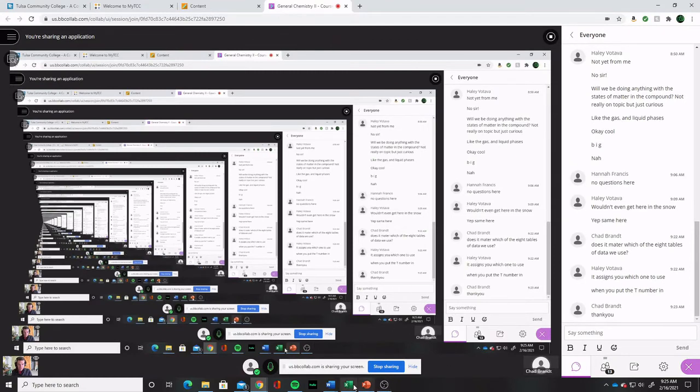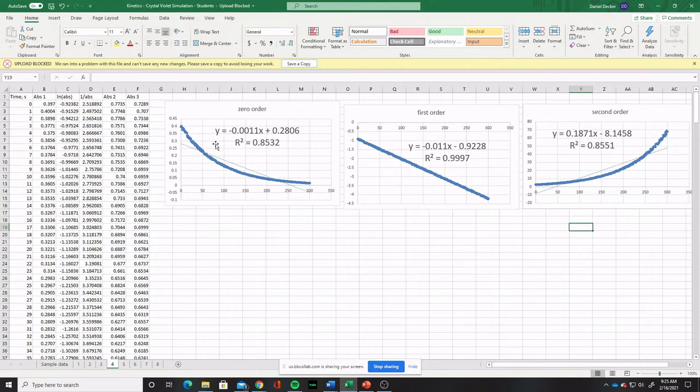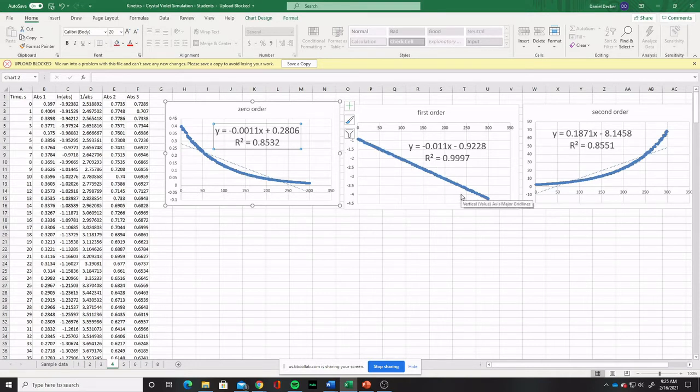Let's see. So when we have our graphs here, our 3 graphs, the one that is telling us the order of the reaction is the one that has the r-squared value closest to 1. So you can see here, none of them are way far away from 1. None of them are like 0.5 or anything like that. But they're clearly not straight lines. So there's clearly a curve here, and there's clearly a curve here. This is clearly the most straight line of the 3. And so this tells us that our reaction is first order.